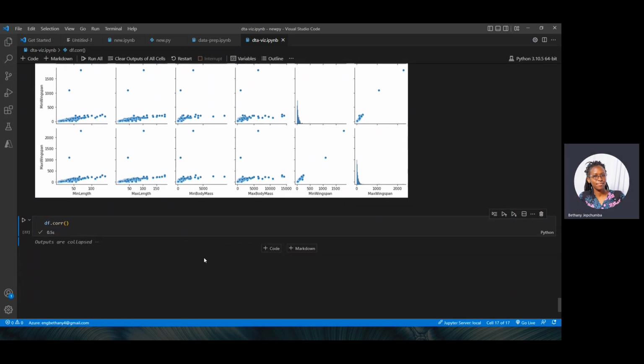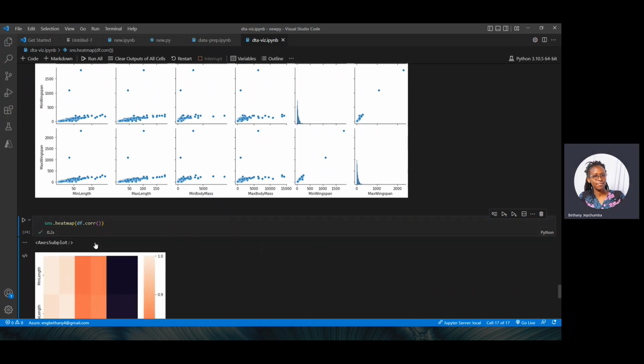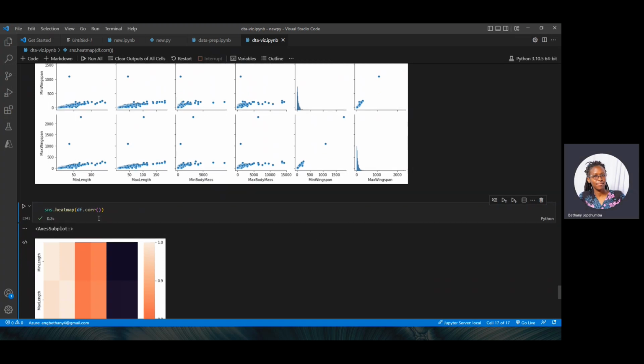But then it won't show, I'm not sure what's happening. So it won't show me the visualization, but it will show me outputs are collapsed. This is interesting. So if I do this, it won't show me the graphs. But if I do something like sns.heatmap and then have df.corr inside, let's see what it will give me. I have no idea why the outputs are... Oh, this is what it means.